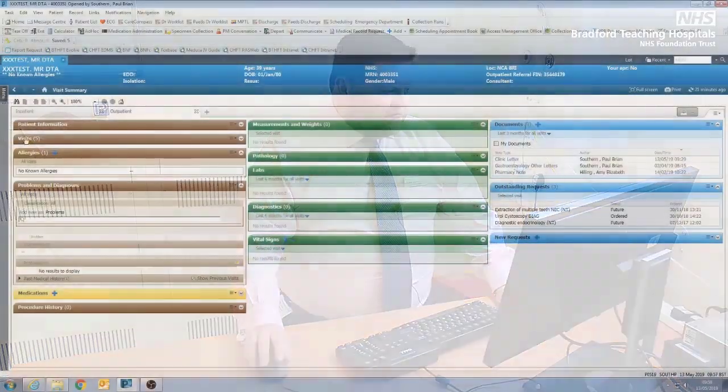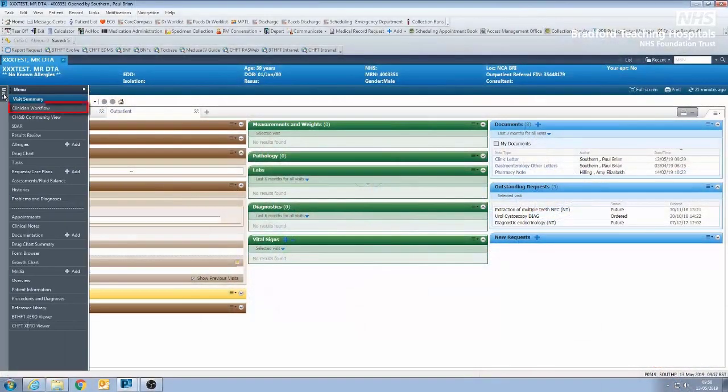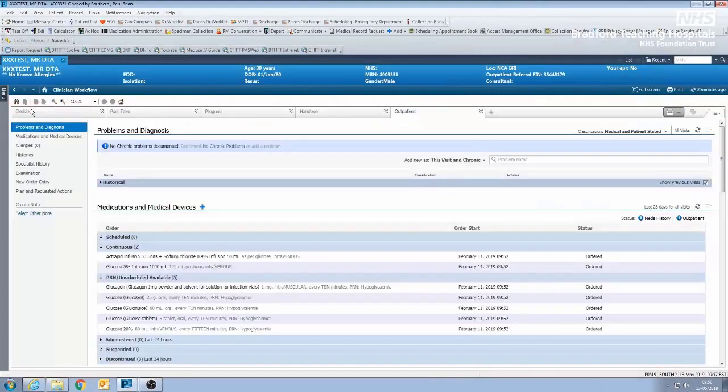Hello, my name is Paul Southern and I'm the Associate Medical Director for Informatics. In this short video, we're going to look at how you can change the components within the clinician workflow to make it easier to use and navigate. So if we turn to the screen, we have a test patient up here. Going into the menu, we select Clinician Workflow.